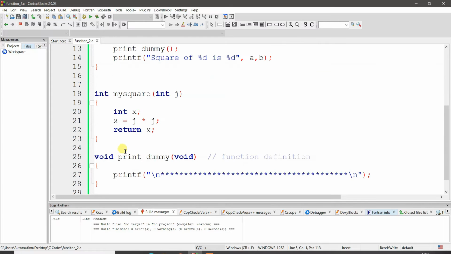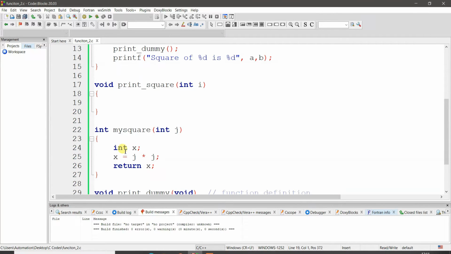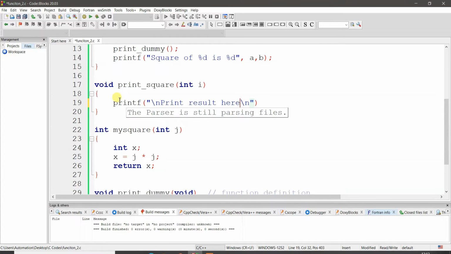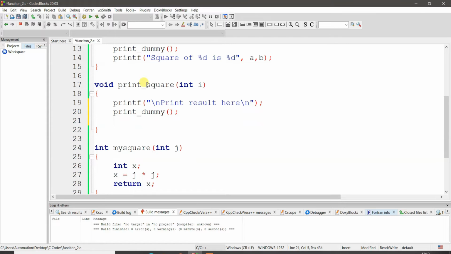What I have written here is int i. Now the function definition will go like this. void print square, open and close bracket. Now this is not going to return anything, therefore the data type of the function is void. Instead of returning, what I can do is I can do printf. Print result here. If you want, you can also call print dummy from the function. So one function calling another function is also okay.